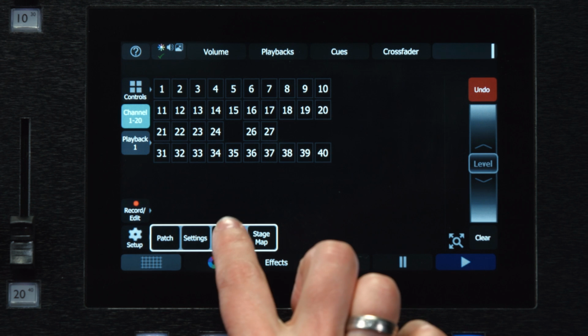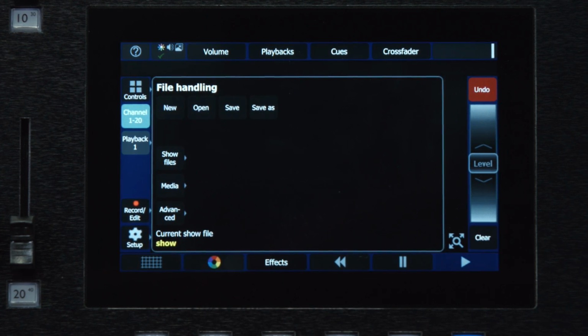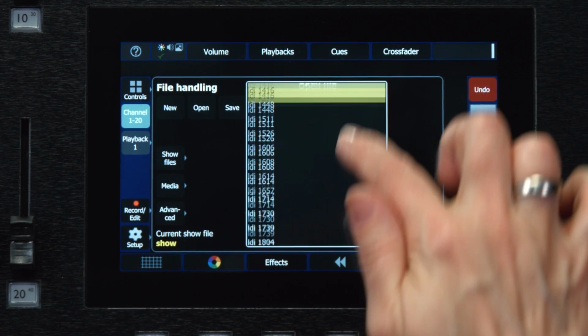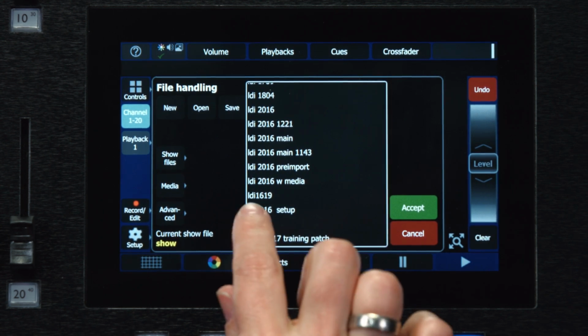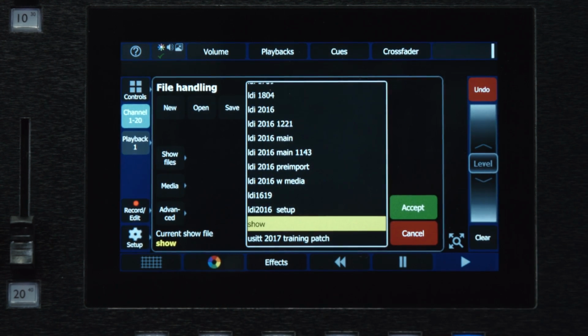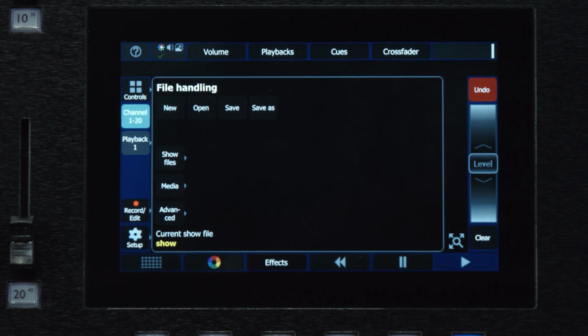If I want to find this file again, I come back into this menu and I hit open, and you can see I have many shows stored on this particular console, and there's the one I just saved called show. To open it, I would tap its name, hit accept, and it would open basically the exact same show I have open right now. But this is how I could open any of the shows inside the console memory. To not open a show, tap cancel.